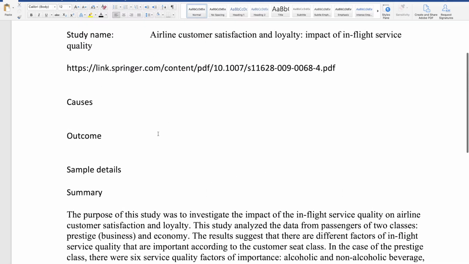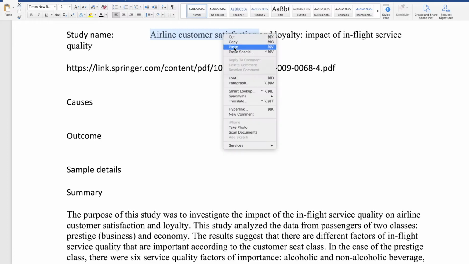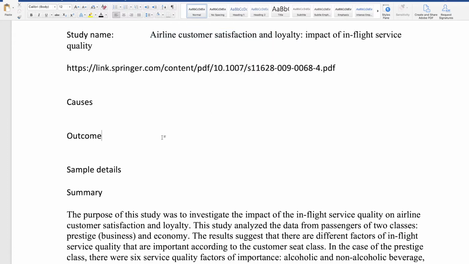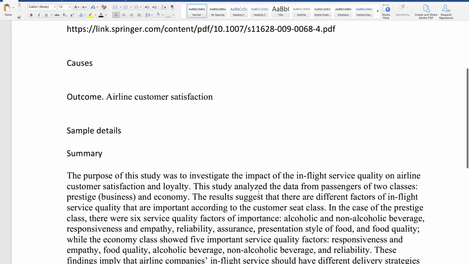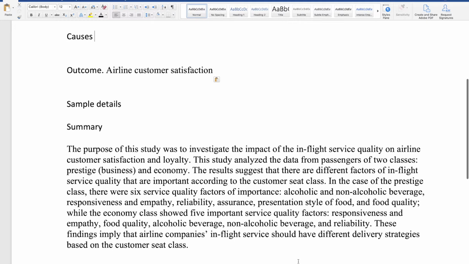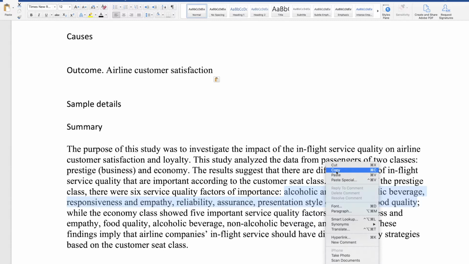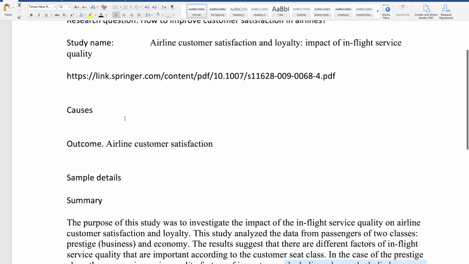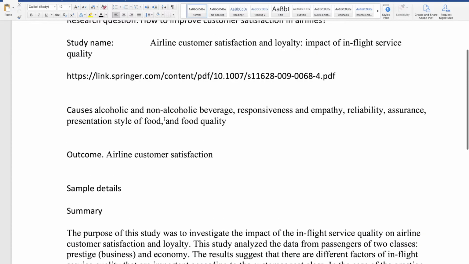So the outcome variable is airline customer satisfaction. So the causes. The study says that these are the causes that determine customer loyalty or customer satisfaction when it comes to airlines.